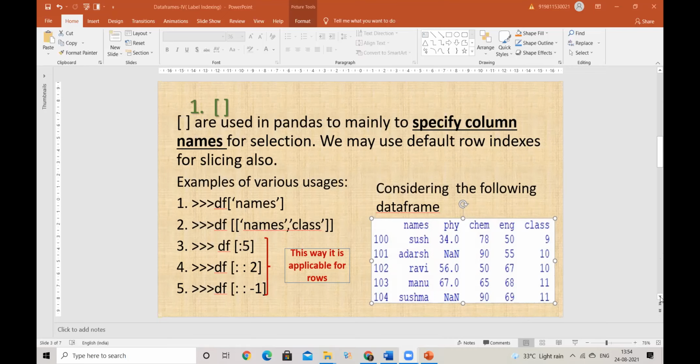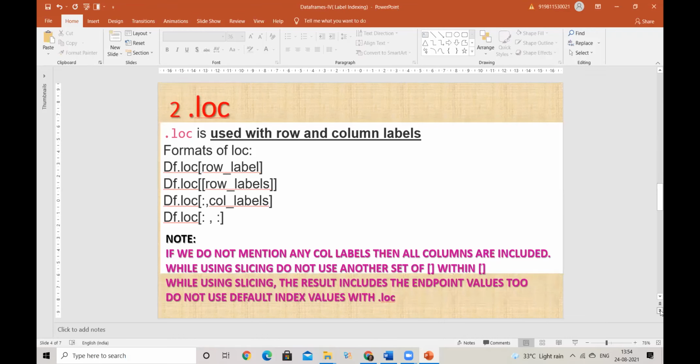Fine. Now the next and the most important indexer that we have is LOC. We have seen LOC is used for adding a row. We have seen LOC when we have used in the previous session for searching also. So now we do all the variations of LOC possible in detail.